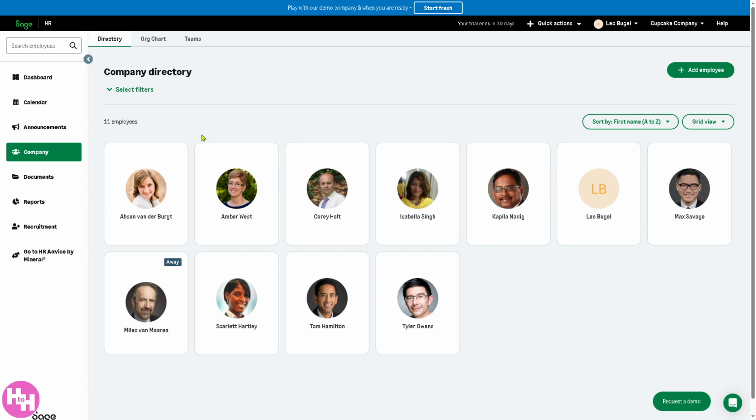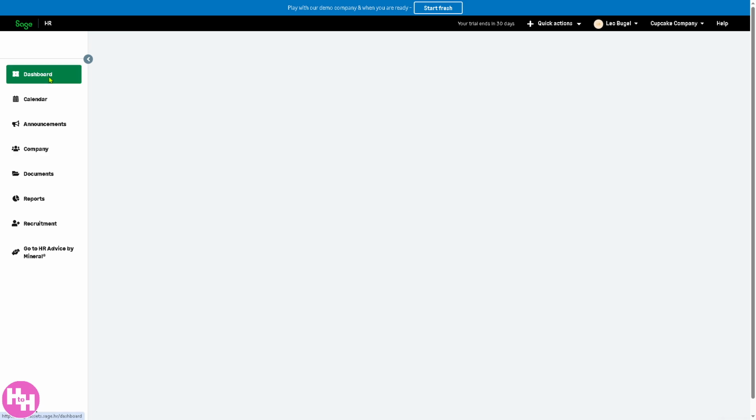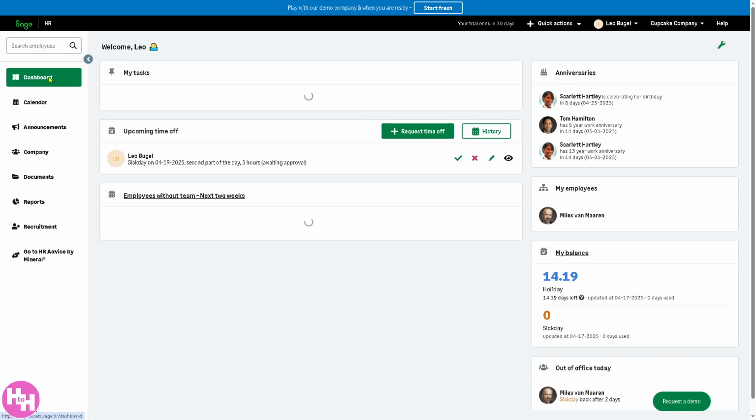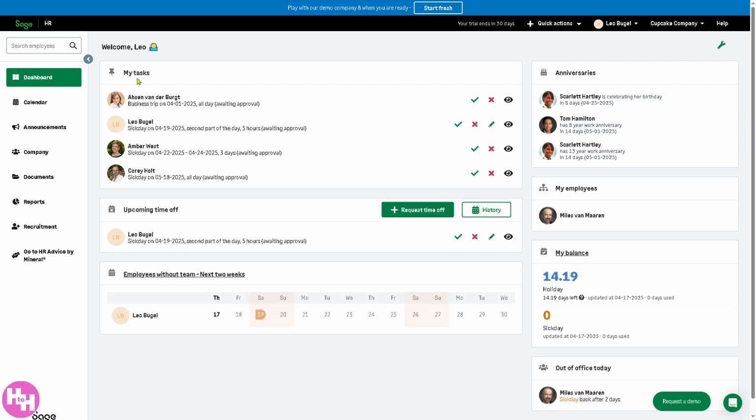Okay? Now, you will notice on the left side is going to be your tools. Now, we're going to hover first on the dashboard. This is essentially your home base. It gives you a quick overview of who's in or out of the office, your tasks, upcoming time off, upcoming birthdays, maybe work anniversaries, any pending tasks or approvals. Think of it as your HR command center.